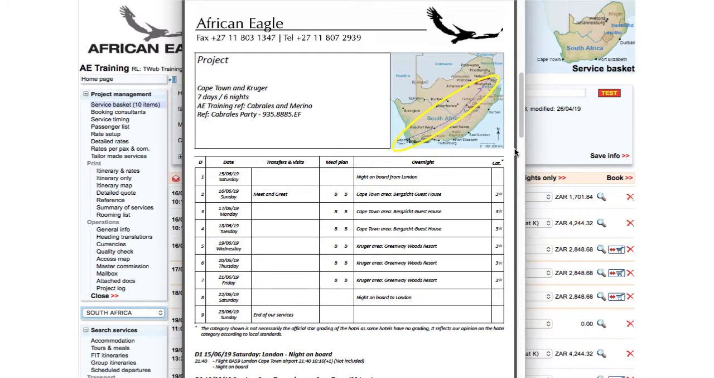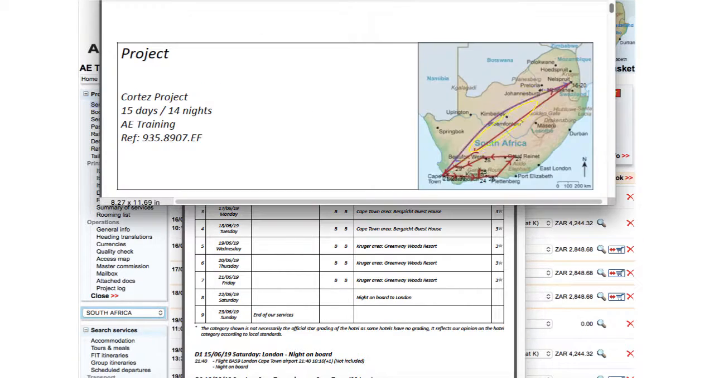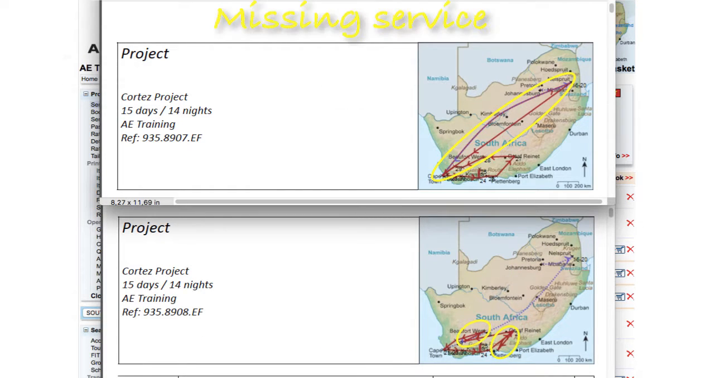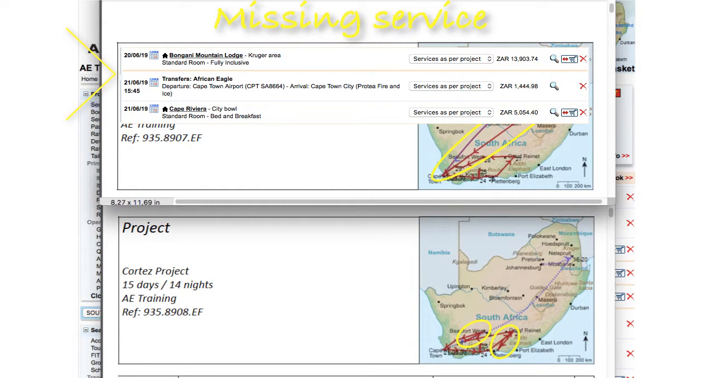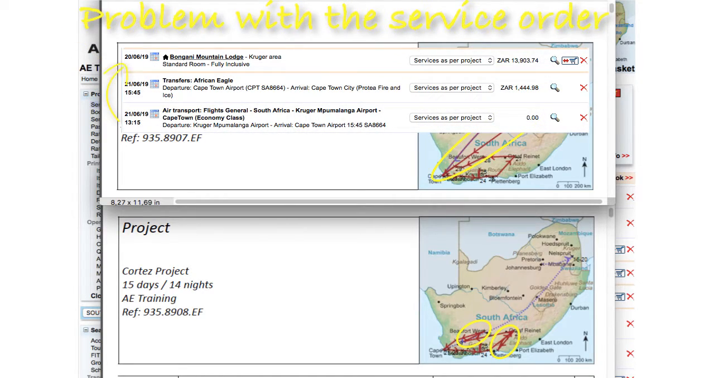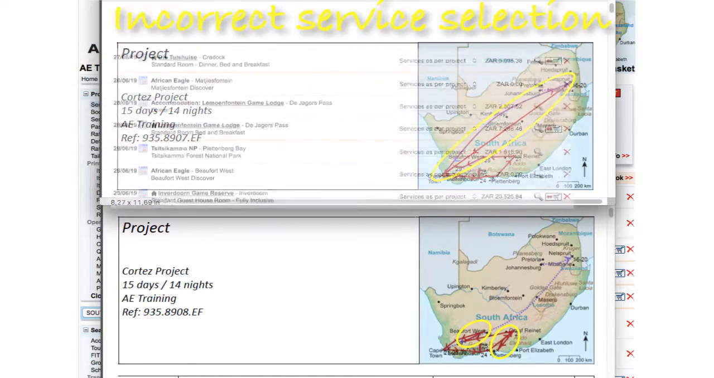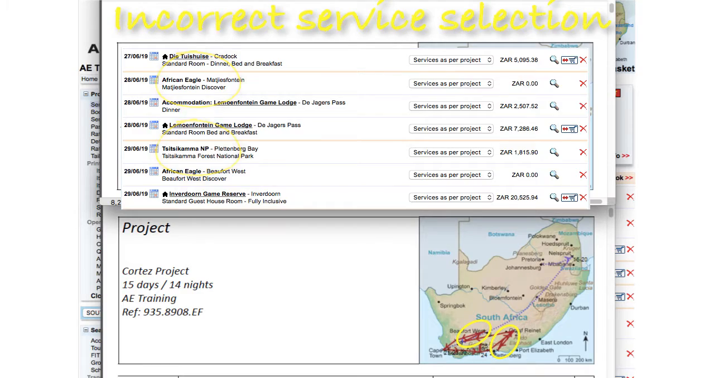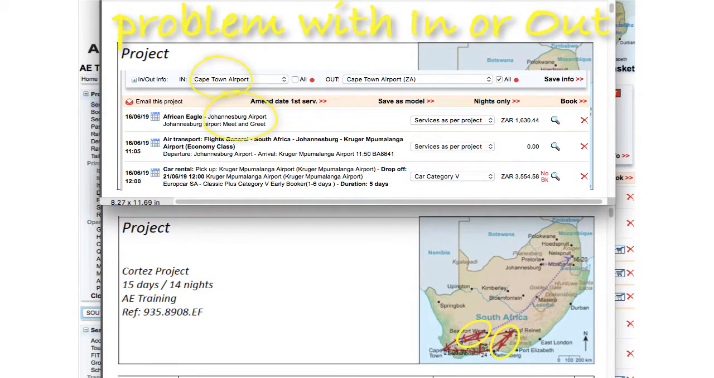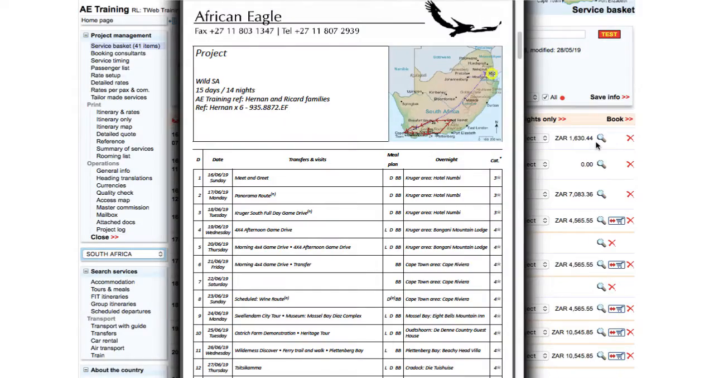Flights are indicated with a blue dotted line, land travel in red. The direction of travel is indicated with an arrow. The tracing must be logical. A red line where the flight should be, or zigzagging, might indicate a missing service, a problem with the service order, an incorrect service selection, or a problem with the in and out location. The little numbers on the map show the dates they'll spend in each location.